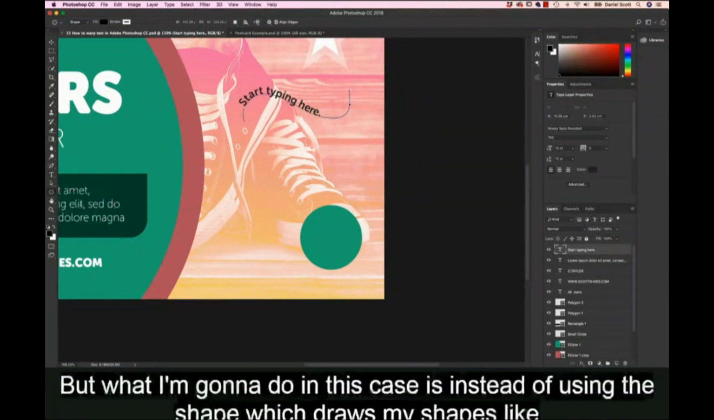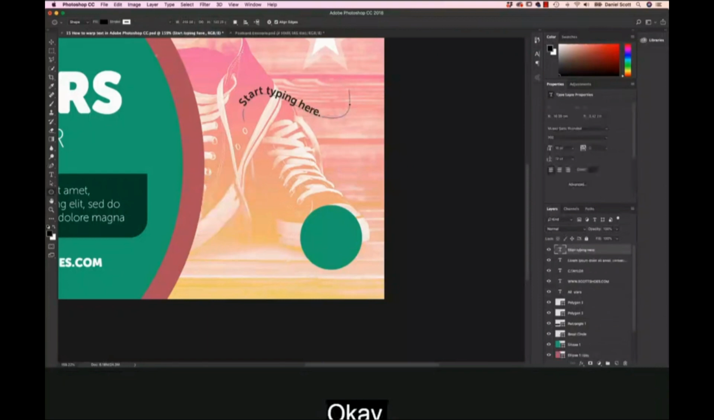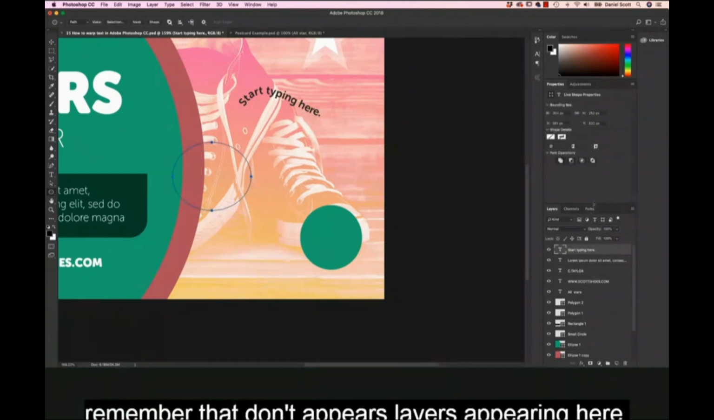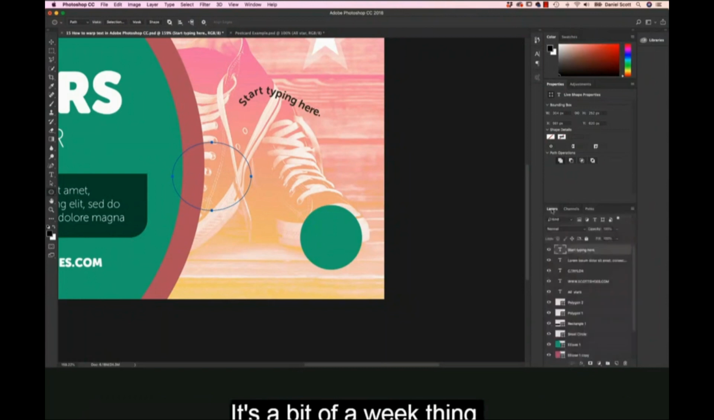I'm going to use ellipse, but what I'm going to do in this case is instead of using the shape, which draws my shapes like earlier, I'm going to switch it to path. The big thing to remember, though, is that later on in this course, it remembers paths. So when I draw things, they don't appear as layers, they appear in here. It's a bit of a weird thing.